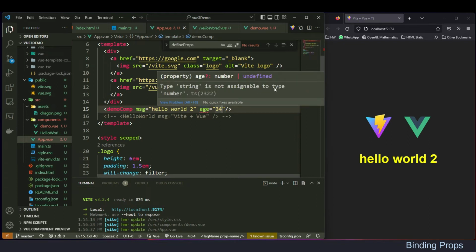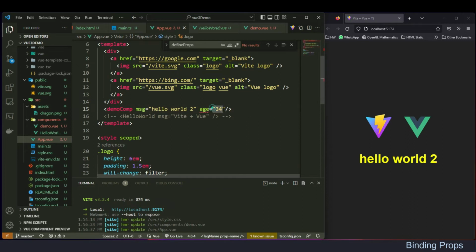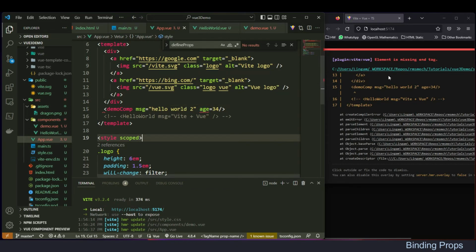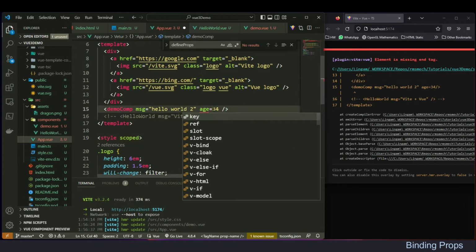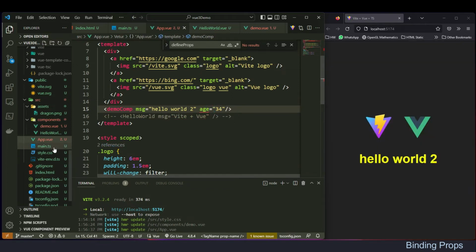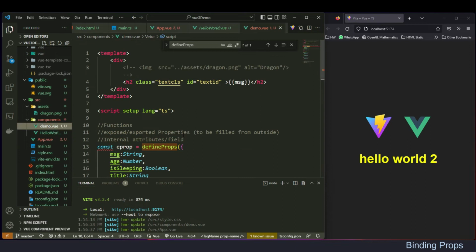Type string is not assignable to type number, so it's a type of number, so 34. Element is missing, and the tag, where is it missing? In demo component. Why is it missing? Okay, forget about it. Let's just give it like this, and we will handle it later. Go back to this demo, and then I will have a couple of other items, or maybe here itself I can have message followed by space.